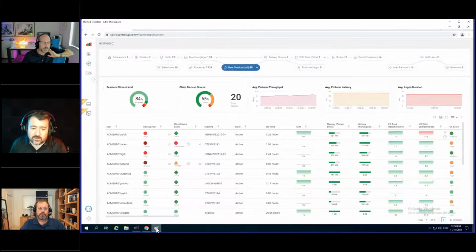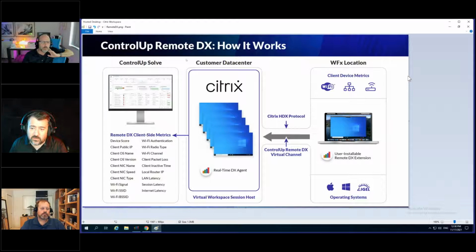So you can see how it works. You install the Remote DX virtual channel driver on your Citrix endpoints, and we support IGEL, Windows, and Mac OS. IGEL is a Linux operating system, but out of the box we support IGEL, Windows, and Mac OS. It's just a DLL that you install, and you enable the virtual channel driver in Citrix, and then we can start populating metrics.